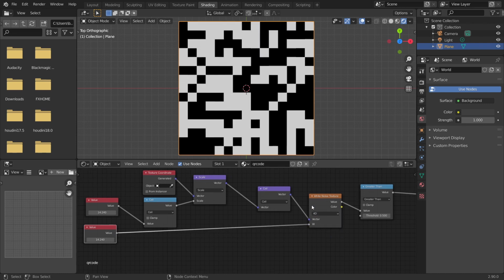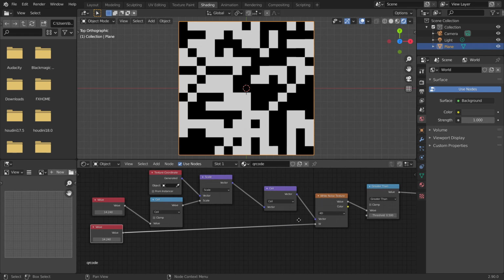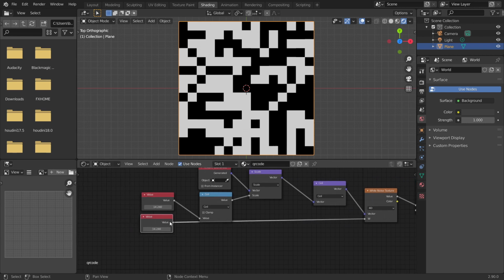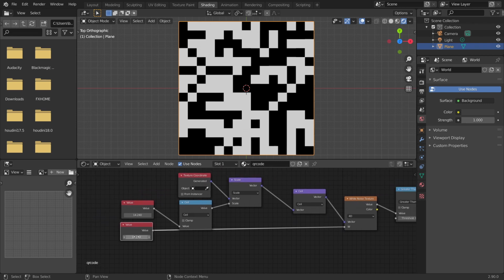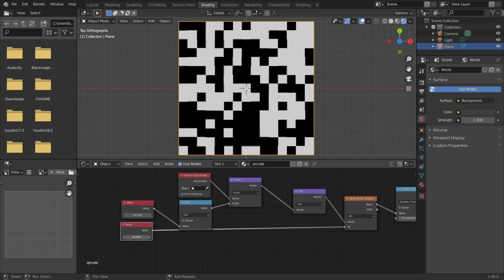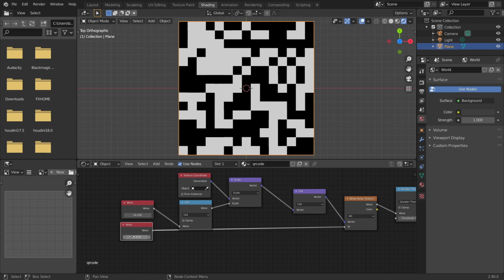I'm changing the white noise to be 4-dimensional so that we have a seed value that is the W slider, the 4th dimension. Who would have thought that Blender lets you do 4th dimension stuff? This is just going to let us change the seed and get different results. Doesn't really matter what this value is.